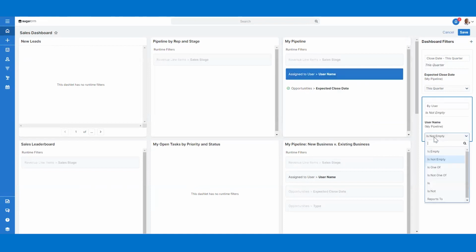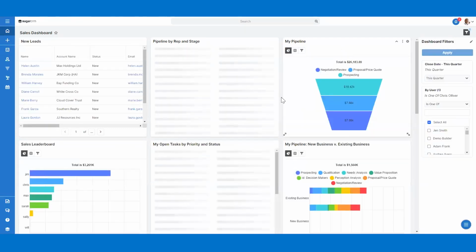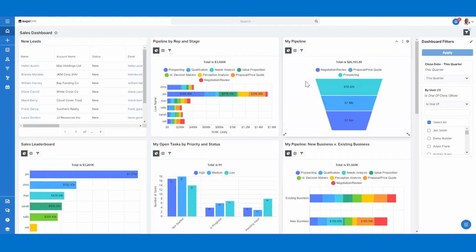select my username, and I'm going to choose the "is one of" options. And this is where I can choose to filter and look at individual sales reps' pipeline. I'll choose Chris. When I hit save, now we're just looking at Chris's pipeline for this upcoming quarter.